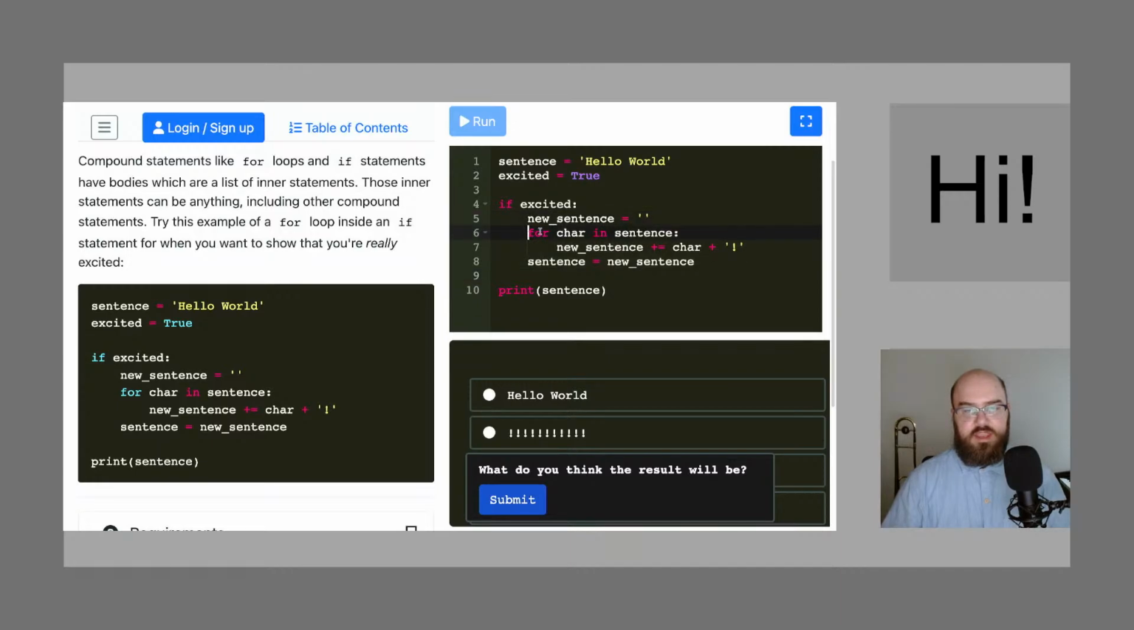Now we're looking at for loops again, so this is kind of review. New sentence is empty string. We're starting with an empty string, and then we're going to build it up. For char in sentence, the new sentence plus equals, so the new sentence equals sentence plus char, which is going to be H and E and so on, plus exclamation point. Then we take the new sentence, we store it into sentence, and print sentence. So we're going to have H exclamation point, E exclamation point, and so on.